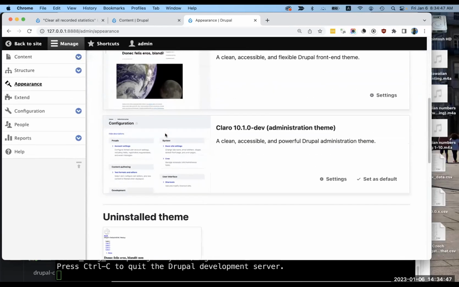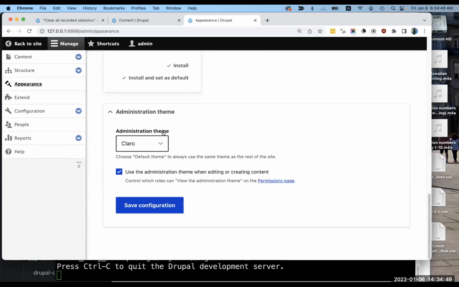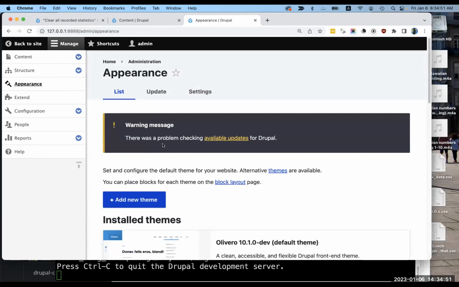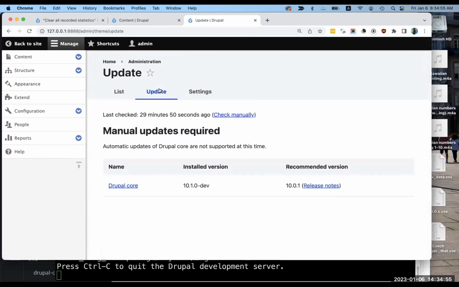The bad appearance page again. Yeah, okay, there's nothing useful. He has a pattern here.